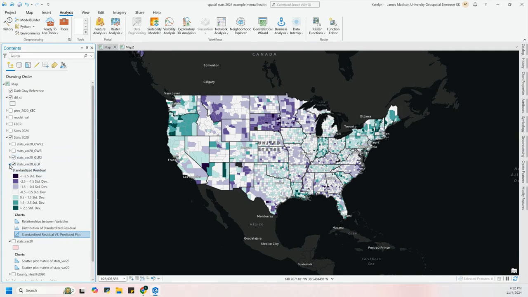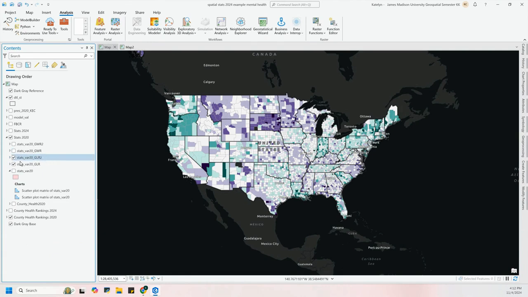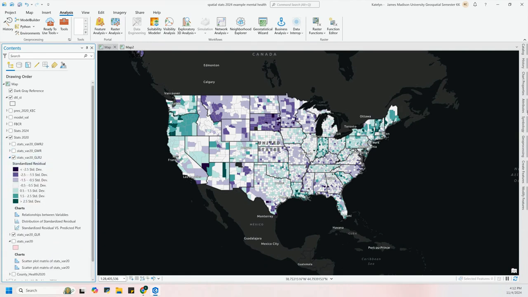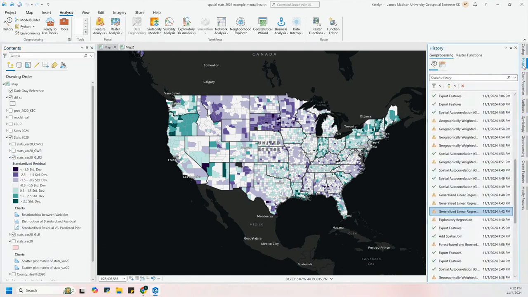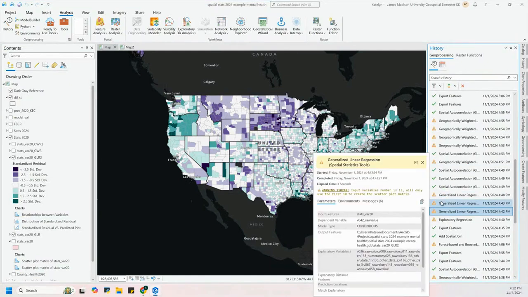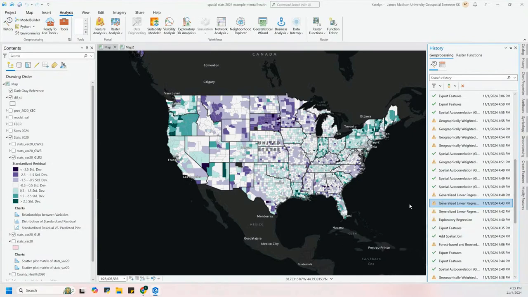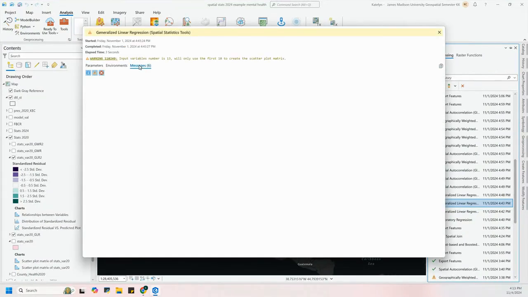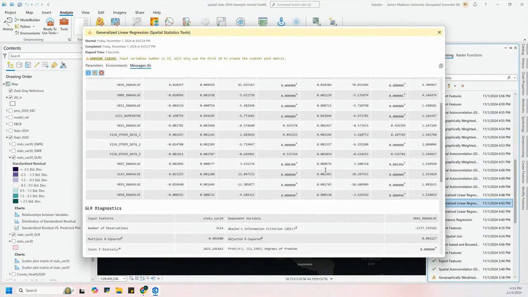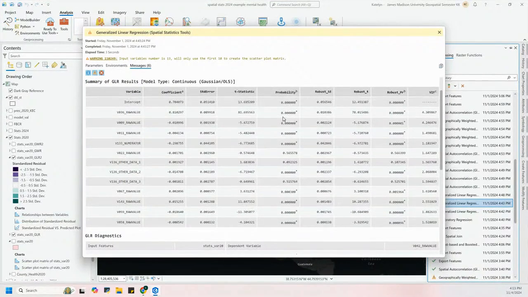We'll see if we can get a little bit higher. So now let's find the messages for this GLR2. So I'm going to go back to my history. Hopefully it's this one. And it is. So I'm going to right click, view details, messages. And now all of my probabilities have passed.